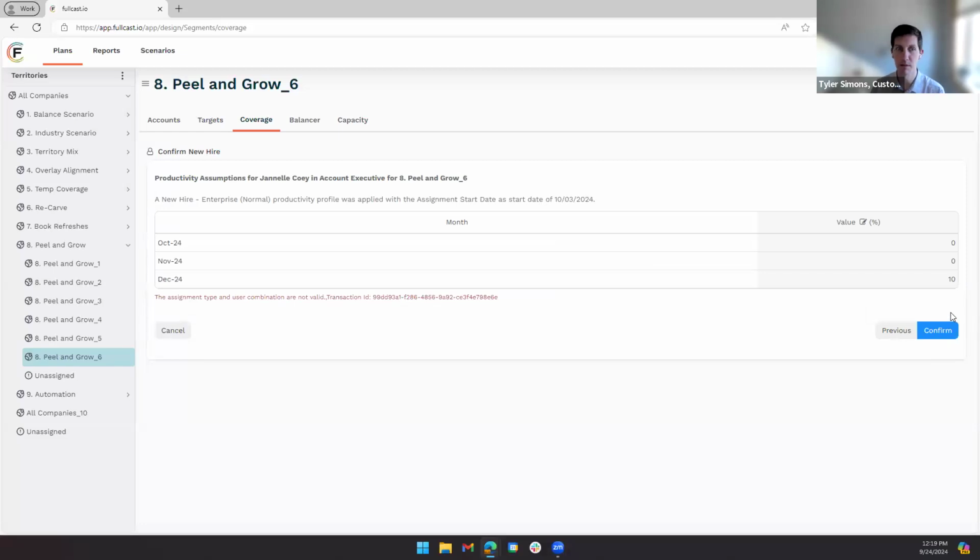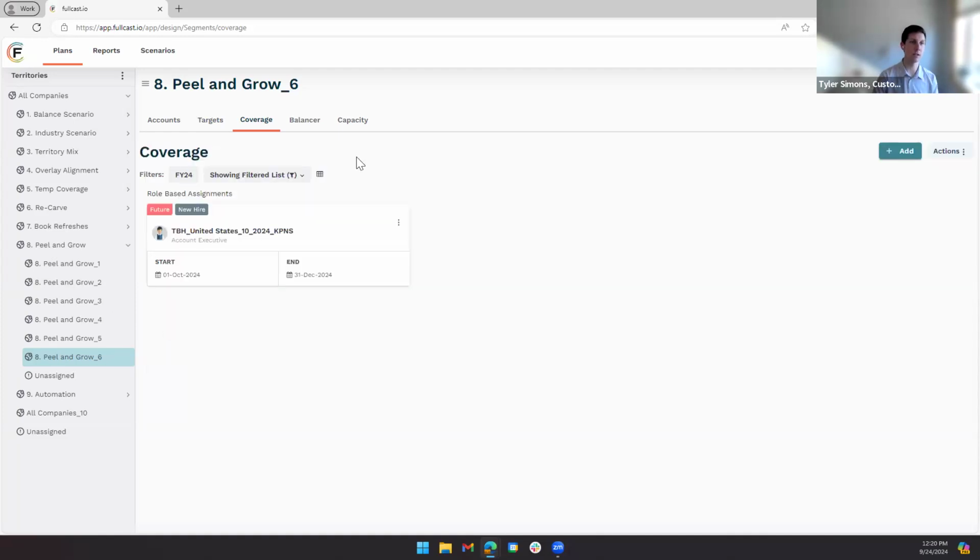All right, so something's going on with the assignment type and user combination. Probably the user is deactivated or deleted in the backend, which is why it's not letting me save that. But when you do save that, it would confirm the new hire, and then we would have the new person in the role, which would then, when they start on October 3rd, Fullcast would then export all of the accounts and them to the account team for all the accounts in this territory.